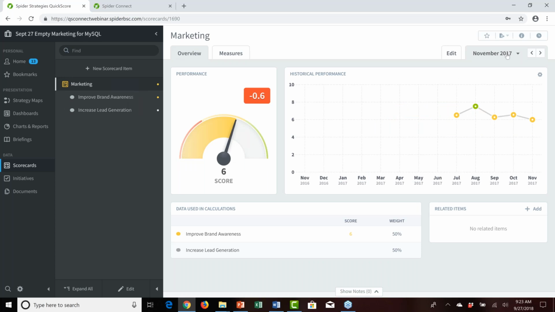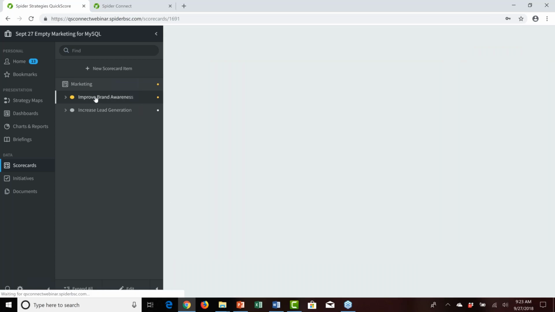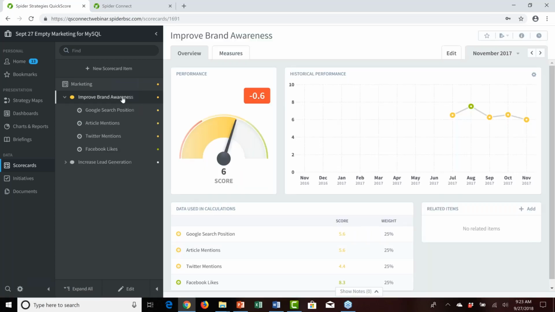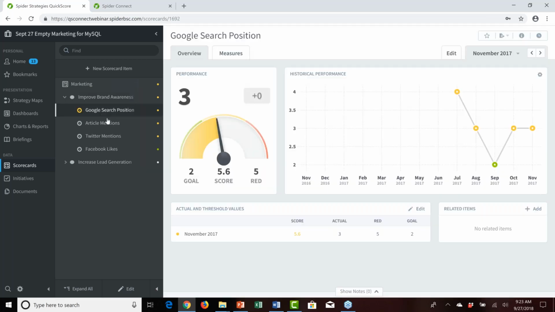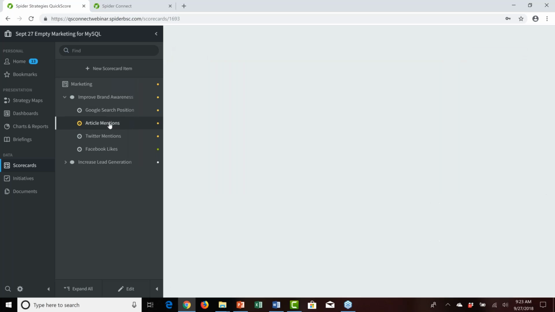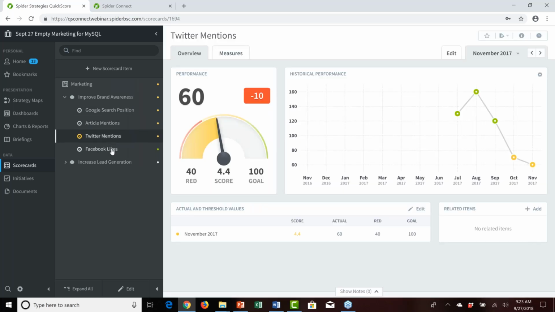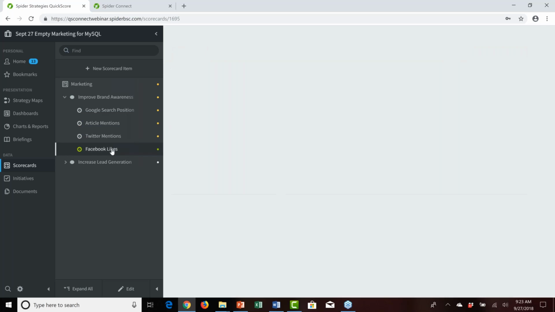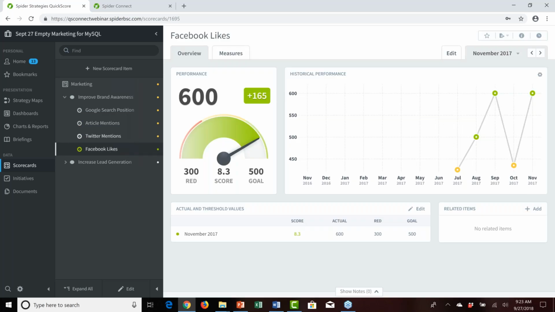For the month of, in the upper right, I'm looking at November of 2017, and I can go to the improved brand awareness objective. You see that it, in turn, has a score of, of course, 6. And I can go all the way down to the measure level and see for each of these distinct measures what kind of performance we have for them over the 6 months worth of actual values that we imported from the MySQL database. So great success there.